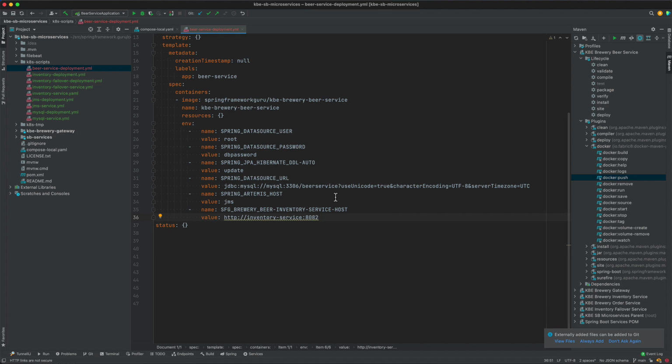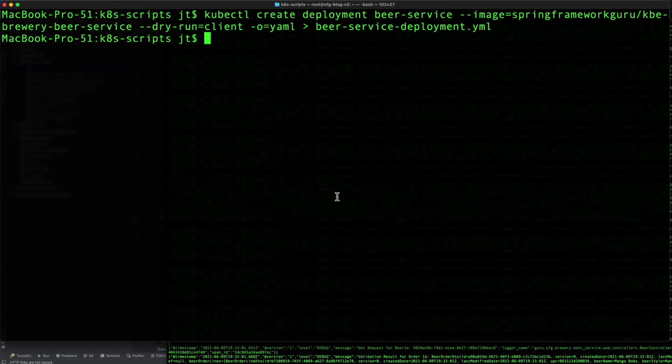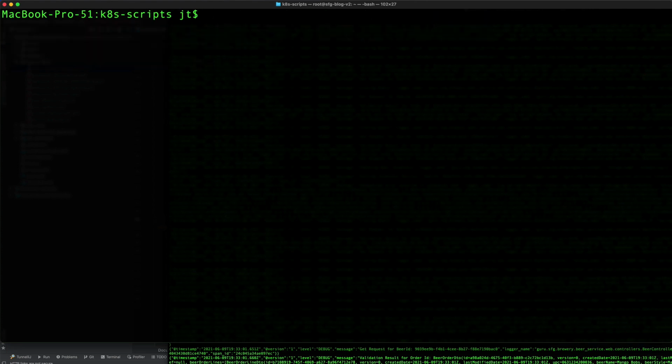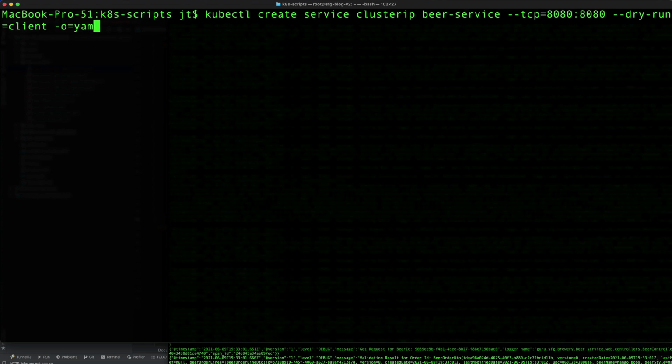I'm going to come back over to the command line and we'll go ahead and apply that. Beer service deployment. See, that went ahead and was created. Now let's go ahead and create the service component for that. So create service clusterip. It's going to be beer-service, and this service is going to be exposing port 8080. And also we need the dry-run flag. Tell it to output YAML. And we'll redirect that to beer-service.yaml.